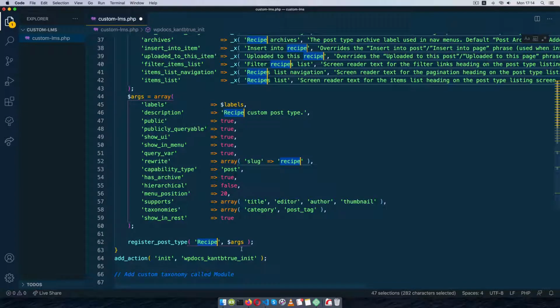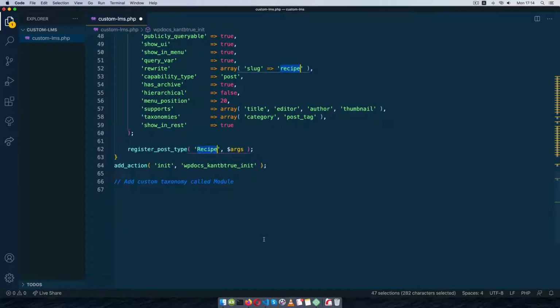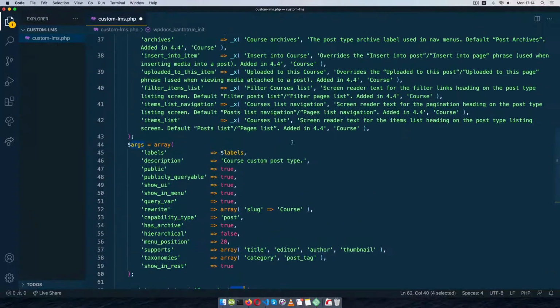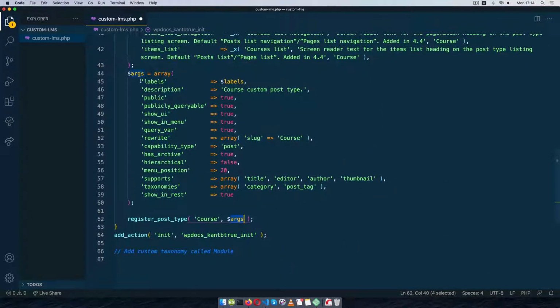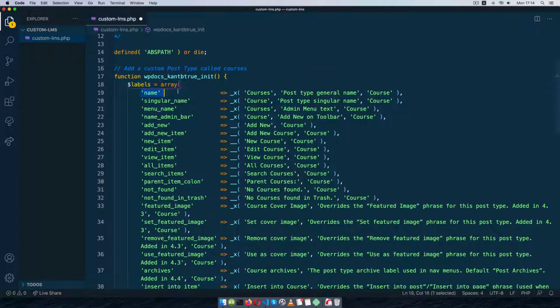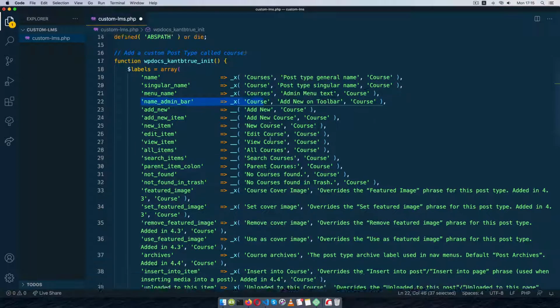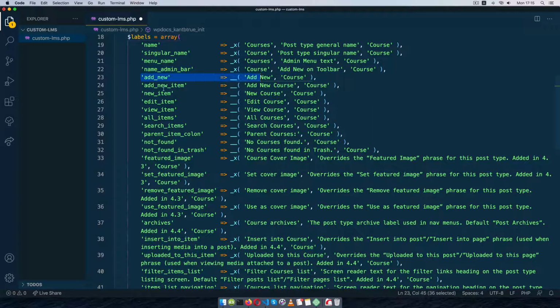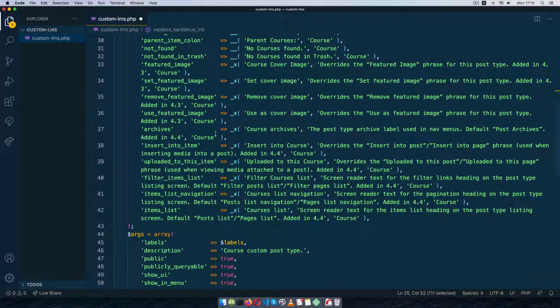I'm going to change the word recipe and I'm going to call that course, so that I'm registering a number of courses, and then in the arguments I'm going to pass in this number of arguments. So I pass in the labels, which labels is also a value that we've stated here. So we have that name, the name of the courses, which is courses, we have the singular name for course, the menu name will be courses, we'll add it to the admin bar. To add course, we'll add the add new item, editing, and all the different things down here that we need.